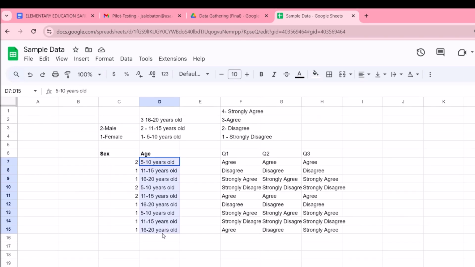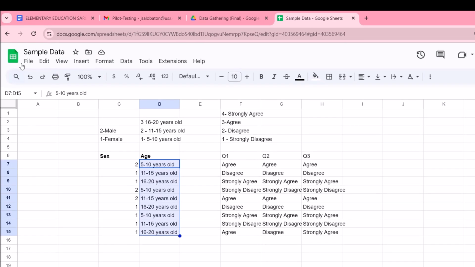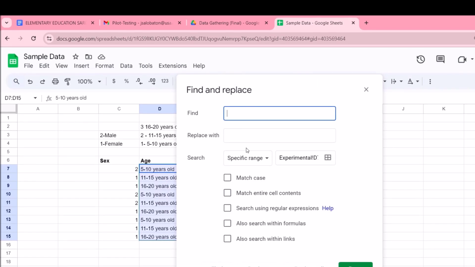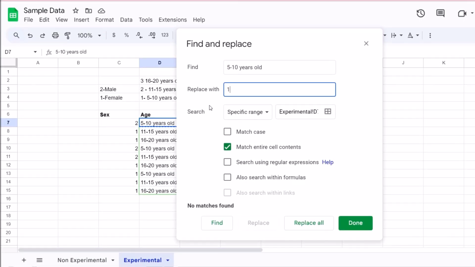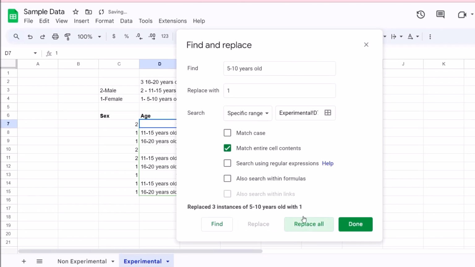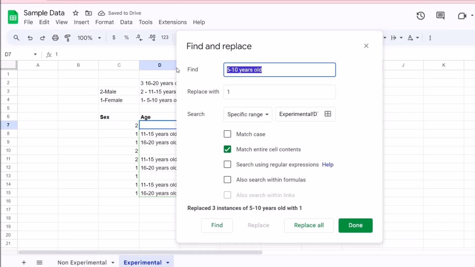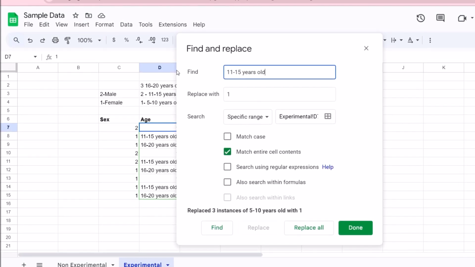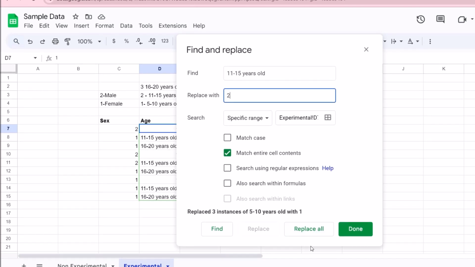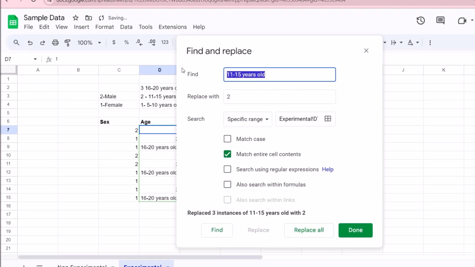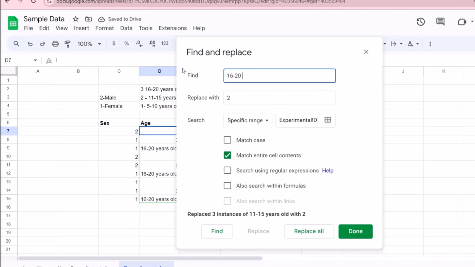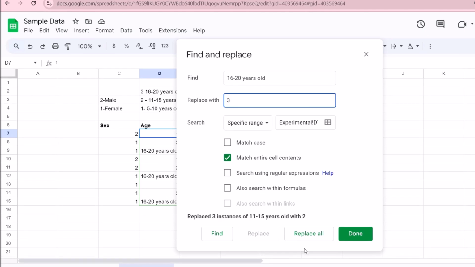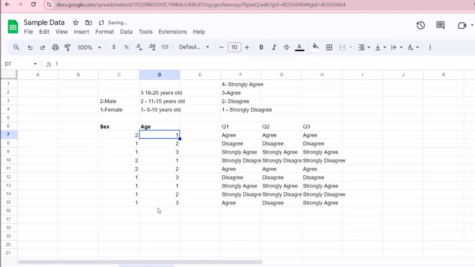And then for this one, find and replace, and replace with 1. Okay, then find 11 to 15 years old, just replace with 2, and 16 to 20 years old, replace with 3. So this is now your data.